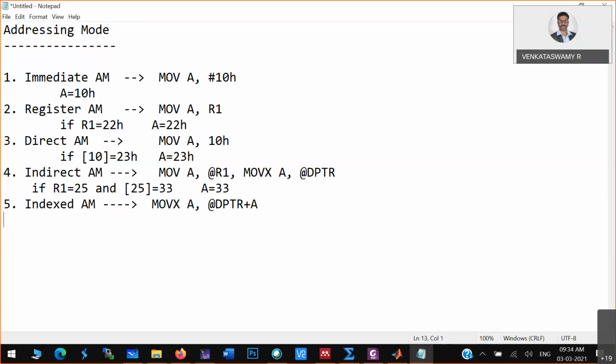Say for example, I'll use it like this. If A is equal to 02 and DPTR is equal to 8000, and the content of 8002 is, say, 44, then A will be loaded with 44. You understood? So that accumulator acts like an index, and that will be added to the address. This is the characteristic of index addressing mode.